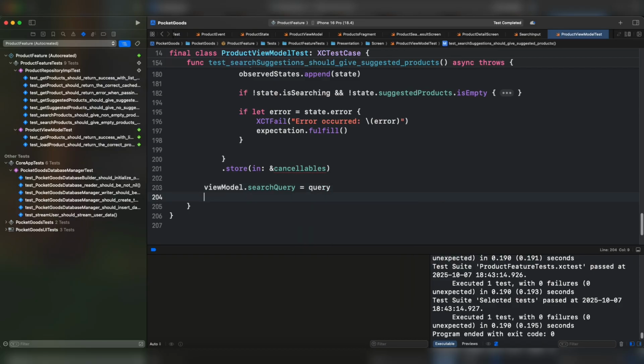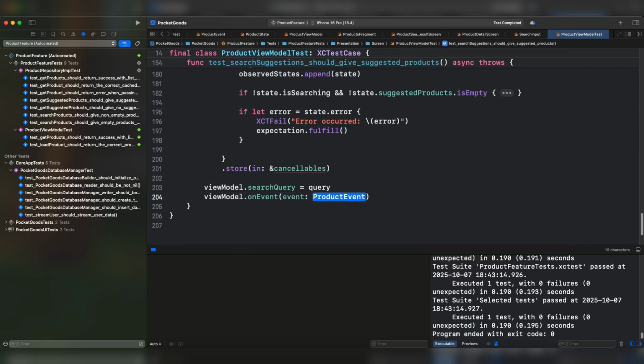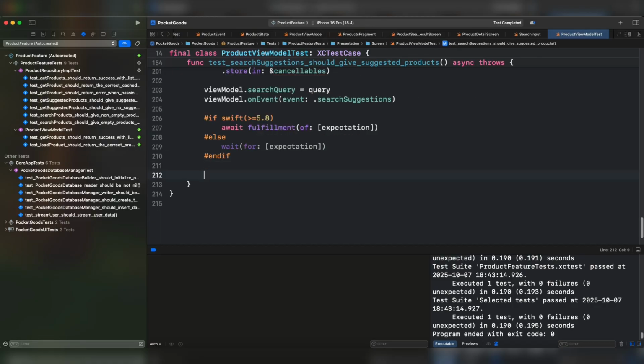Now we have an update. Next, we're going to basically do on event and trigger the event search suggestions. Let's wait for the fulfillment of the expectation. Underneath, we're going to run our assertion. I'm going to add here just an optional assertion for the observed search query that has the value s should match the observed search queries.